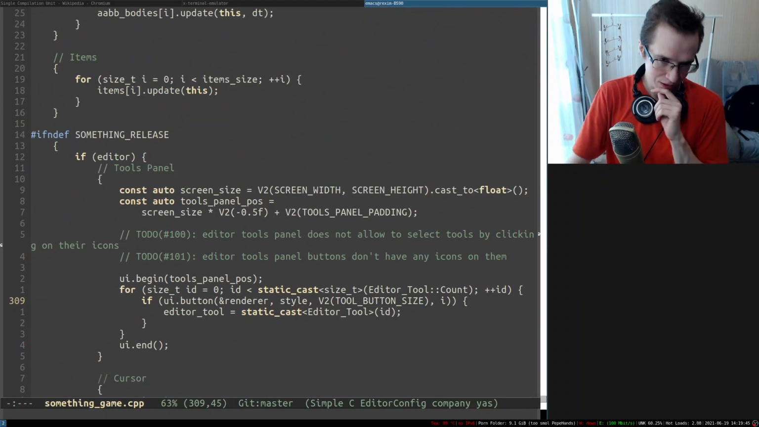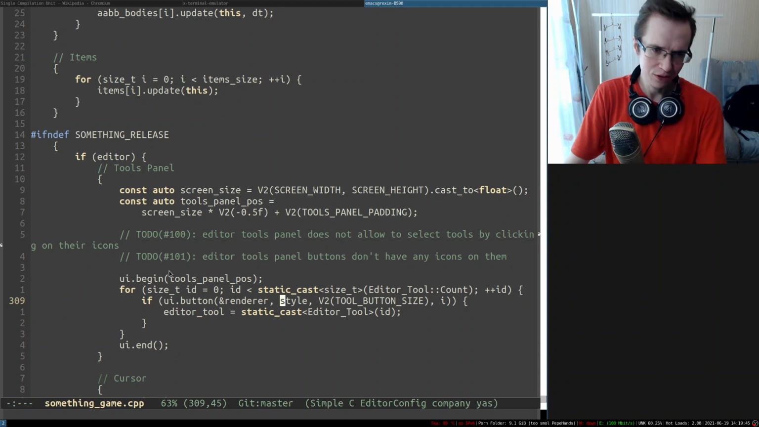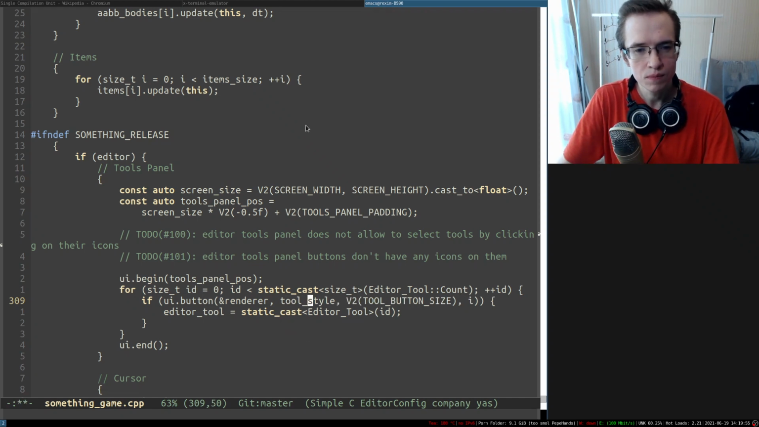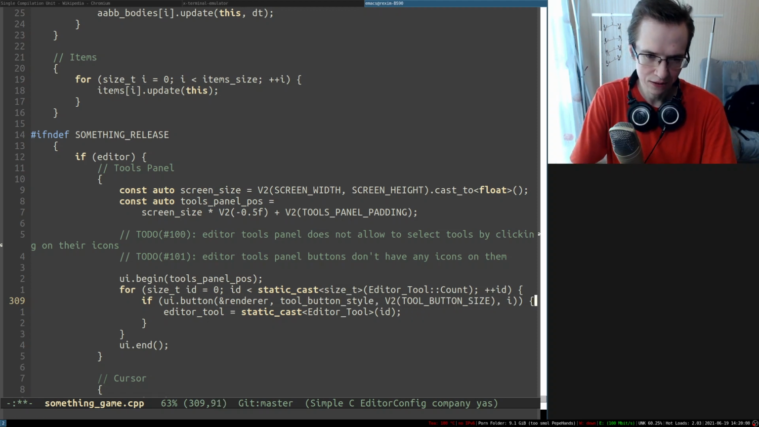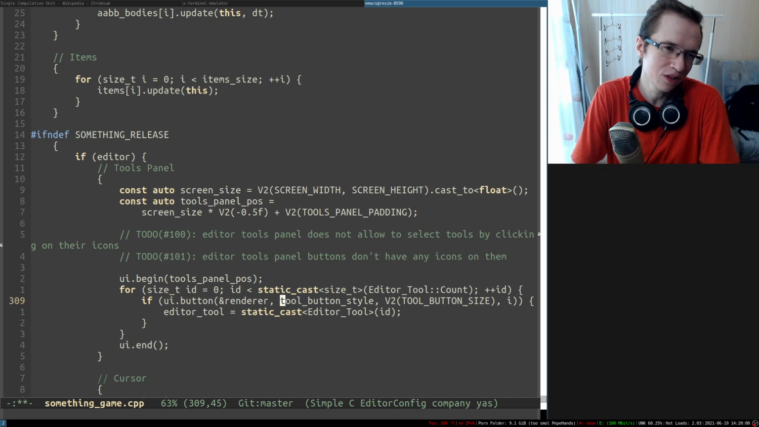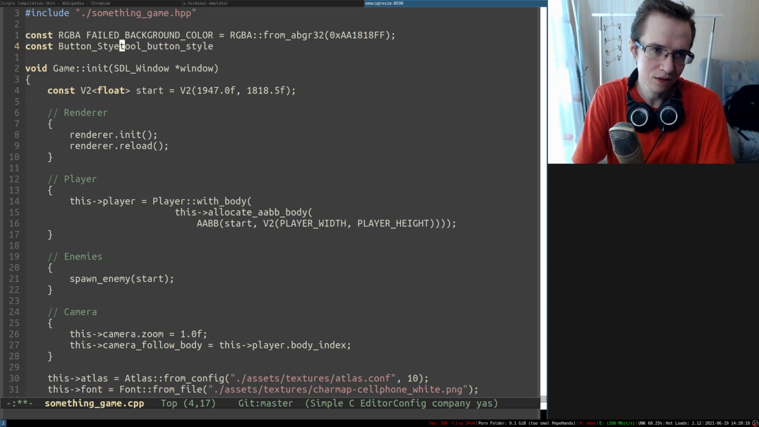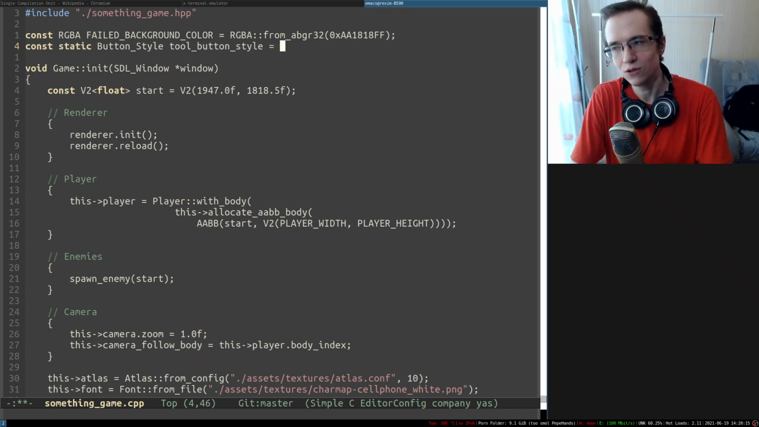All right, so we don't have a style. We don't have a style. I wonder if I can just quickly define that style or maybe keep that style somewhere in a static memory. So tool button style, right? And we can try to put it somewhere in a static memory because why not? Const button style, right? So here it is. Button style, const static, and we can set it to something.